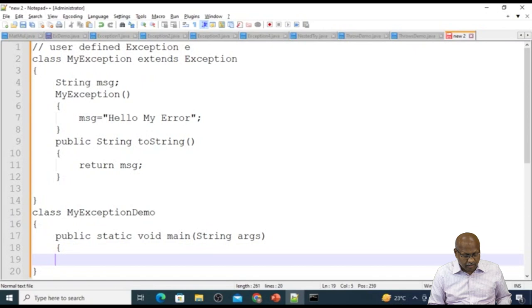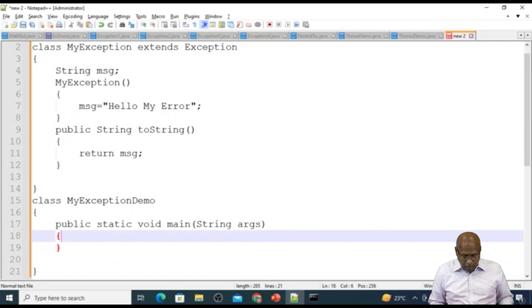Now here, what is my goal? To throw this exception. Which exception? My exception.